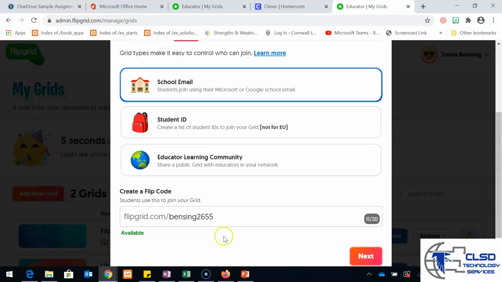And then I also have the ability to customize my URL link. By default, it added this Bensing2655. So I think it just takes your last name and then adds some numbers to it. If you want to customize this, you could change that as well. In this case, I'll just let it go.